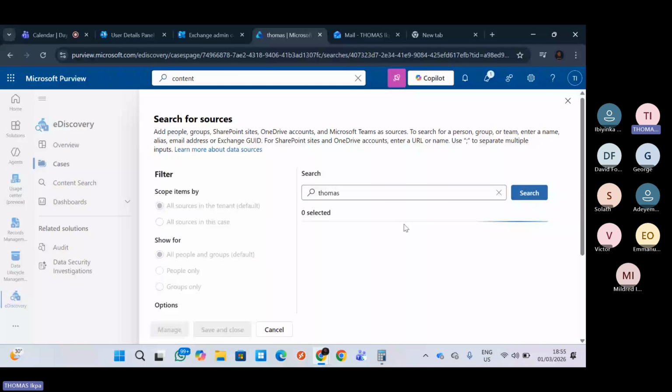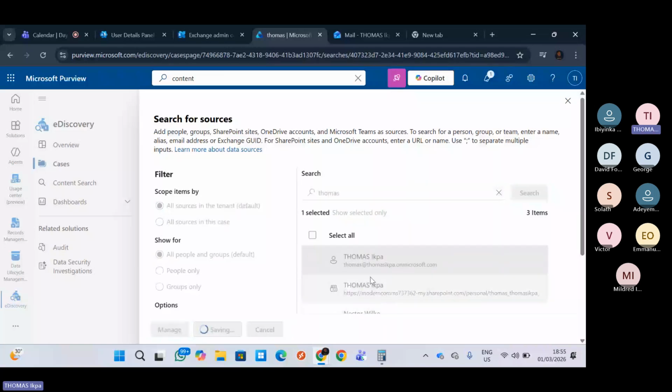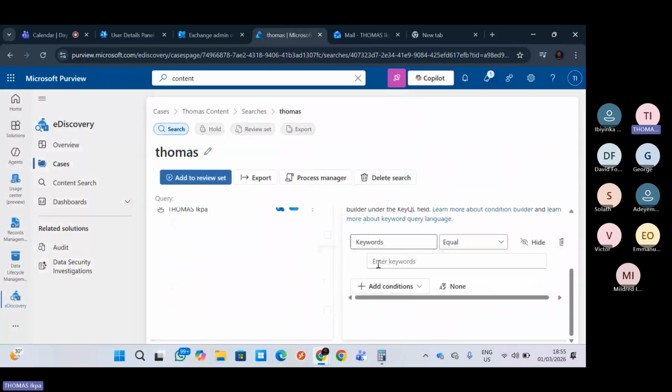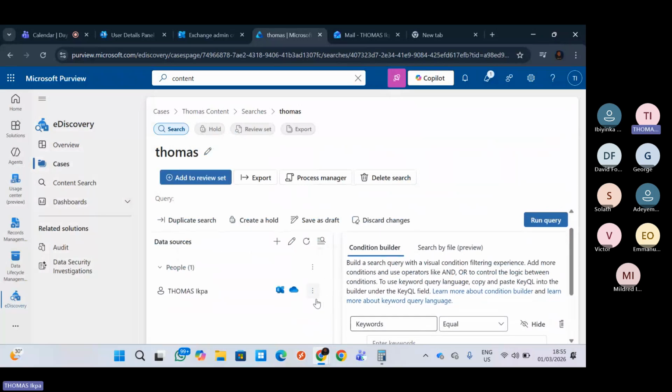You can search the email, right? So this is me now. I'll click here. I'll save or close. When I save or close, it's going to ask me, what do I want to search about Thomas? Is it the word drive? Is it the email? So this is email.